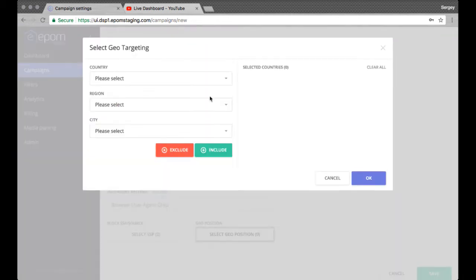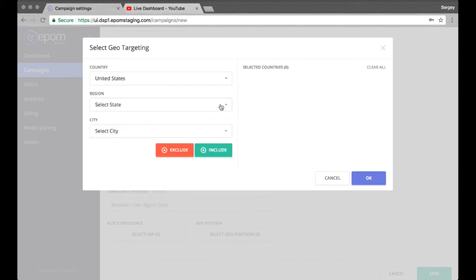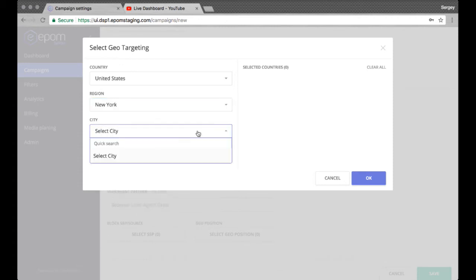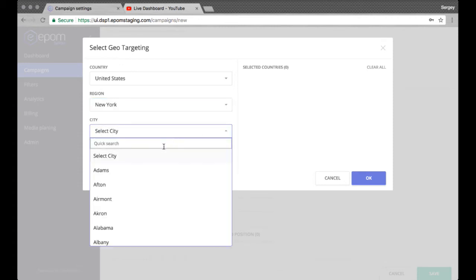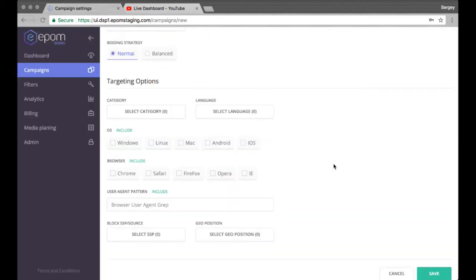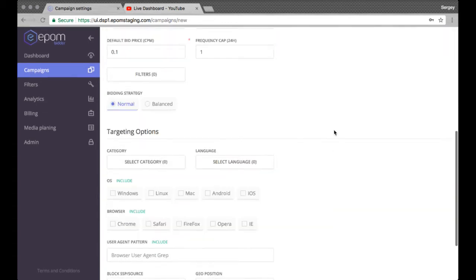And of course, geo-position targeting, which allows you to target, for example, country level, region level, which is of course state level in the US, and even up to city level if you want to. It has to be New York City. Yeah, there it is. And you can of course again include or exclude, and you can do multiple at the same time.